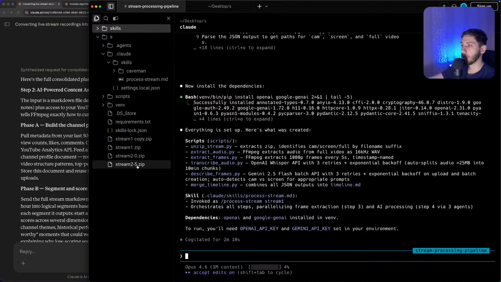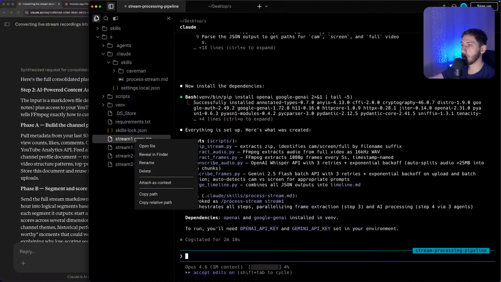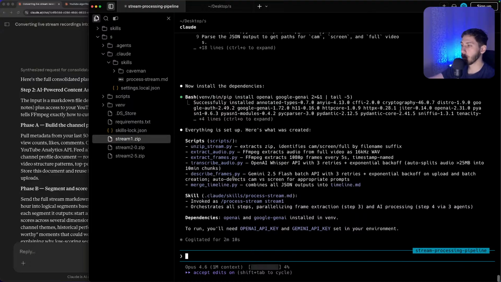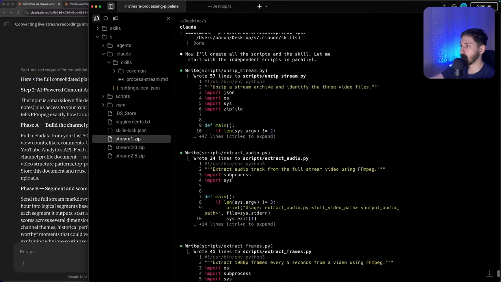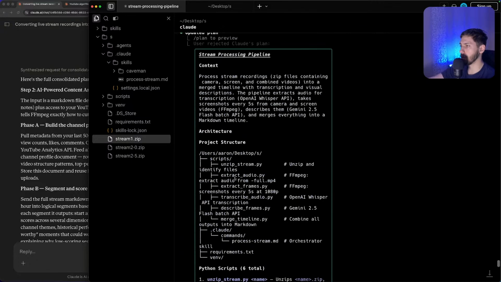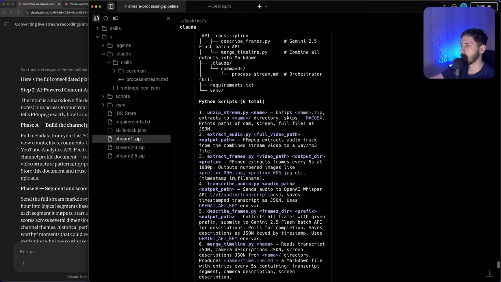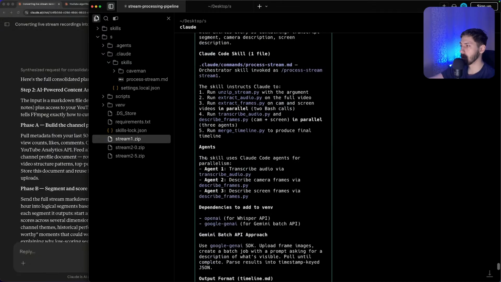Skills. Okay, so I have that. Stream 1. Yeah, let's delete that. I don't see any agents. It should have created like 3 agents. The skill uses cloud code agents for parallelism. Okay, let's read the skill then.